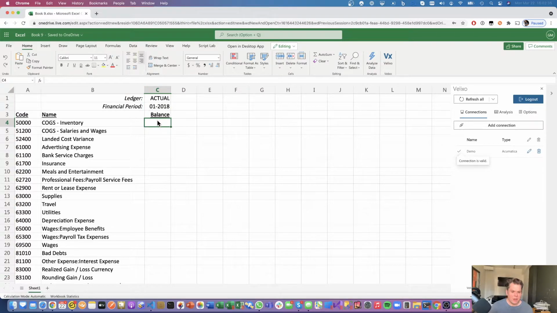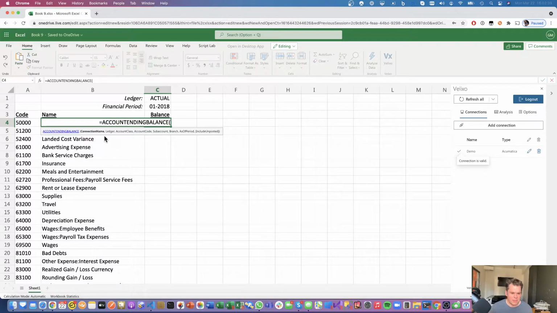To calculate the account balance, I will use account ending balance. This is the year-to-date balance of my account. And then I can just follow the instructions. I need to enter my ledger, my account code, and then the financial period. All the functions that you see in Excel Online are fully documented.